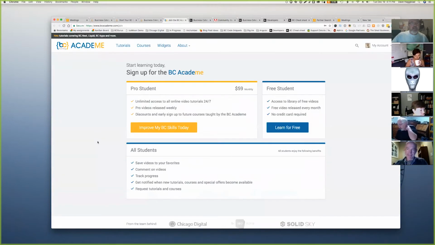Okay. The next item that I found really valuable was BC Academy, and you can join as a pro student, $59 a month. And the way I look at it now, BC Gurus is kind of beginning to intermediate level tutorials, and BC Academy is intermediate to pro level tutorials. That's the way we're kind of segregating things. And as I look at the tutorials, you can access as a free student, and that gives you access to some of the library. And a pro student, of course, has access to all of it.